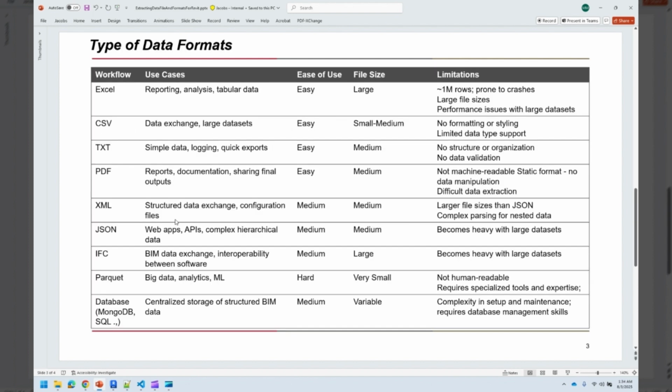And the types of data, I've tried to list down some of them. I thought it's worth discussing them. The various file formats that are commonly used within the industry are Excel, CSV, TXT, or PDF. These are the regular ones. I've seen a few hundred of these plugins or inbuilt features within Revit that can help you to export this data into these file formats.